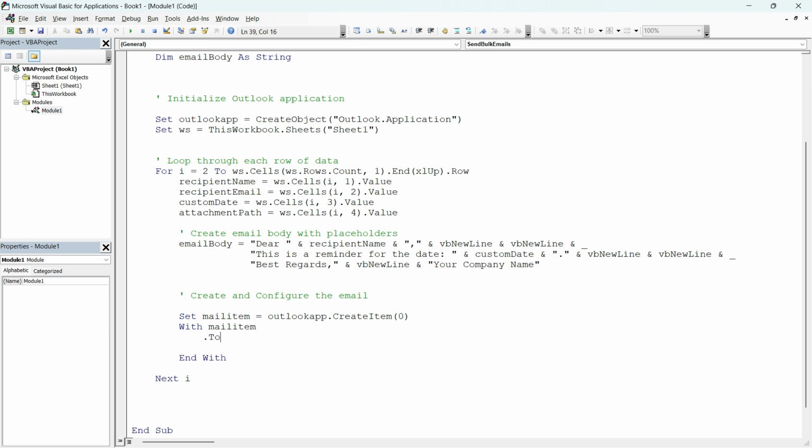So let's write .To equal to the recipient email that we will get from column number 2, and we have stored in the variable. Subject, whatever you want. If you want it dynamic, you can put it in some column and use that. I'm just hard coding it with "personalized email example." And last is the body. We already have that value in an email body, so we are just going to add that value over here.